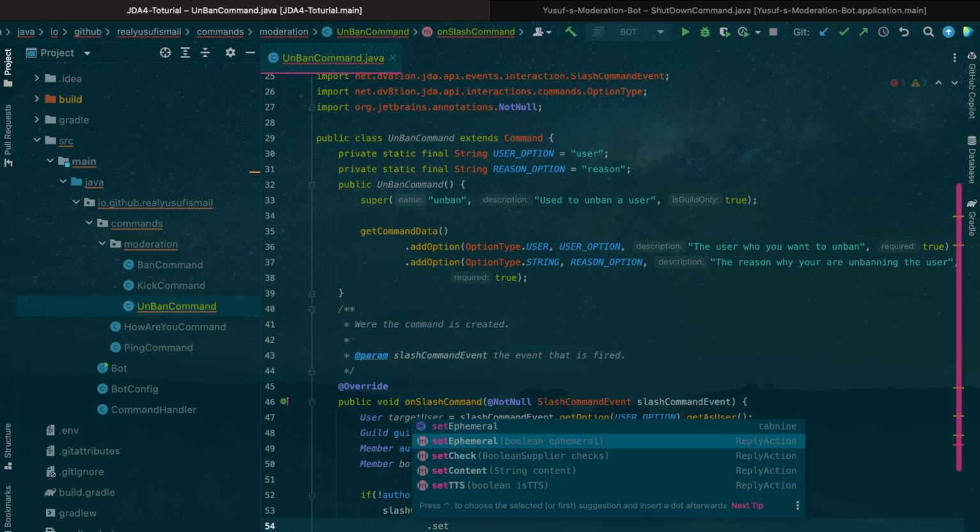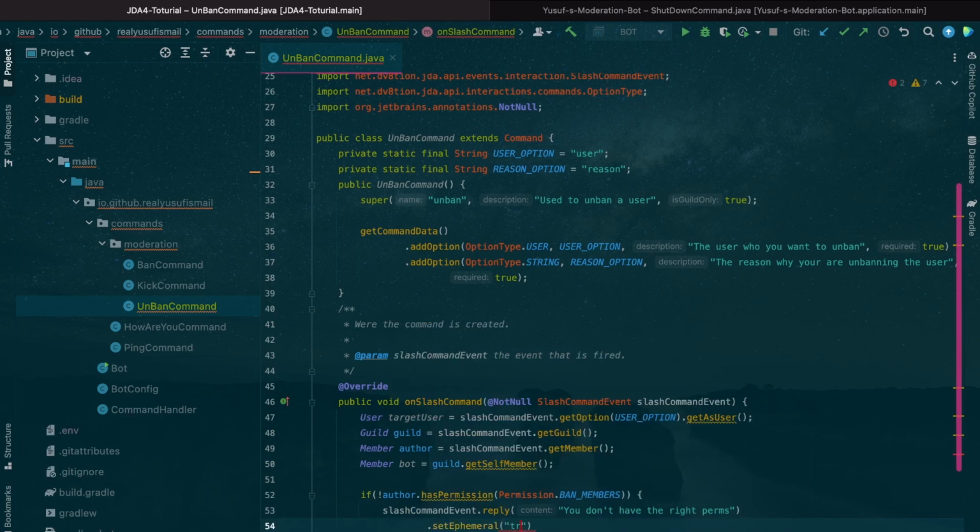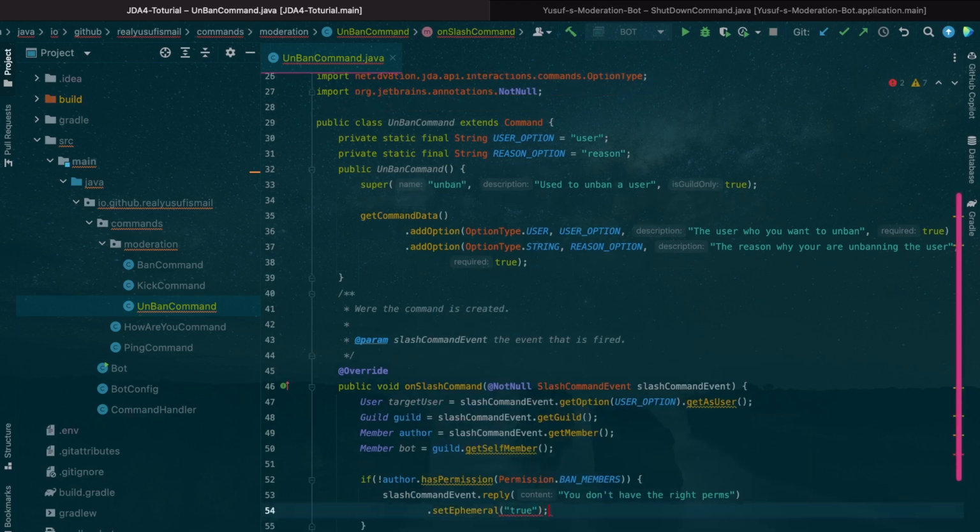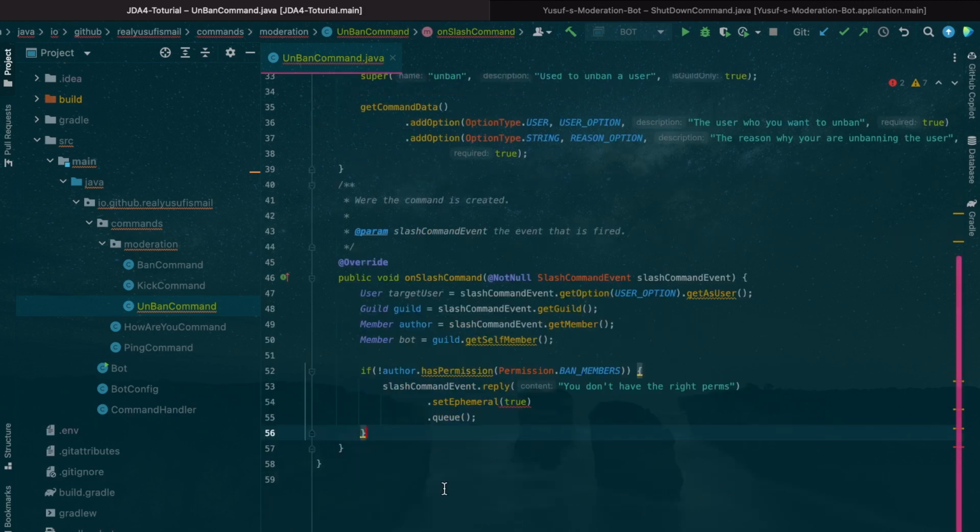And best to do when you're creating error messages, reply and queue, no quotations. So boolean. Just copy it, change it for bot.